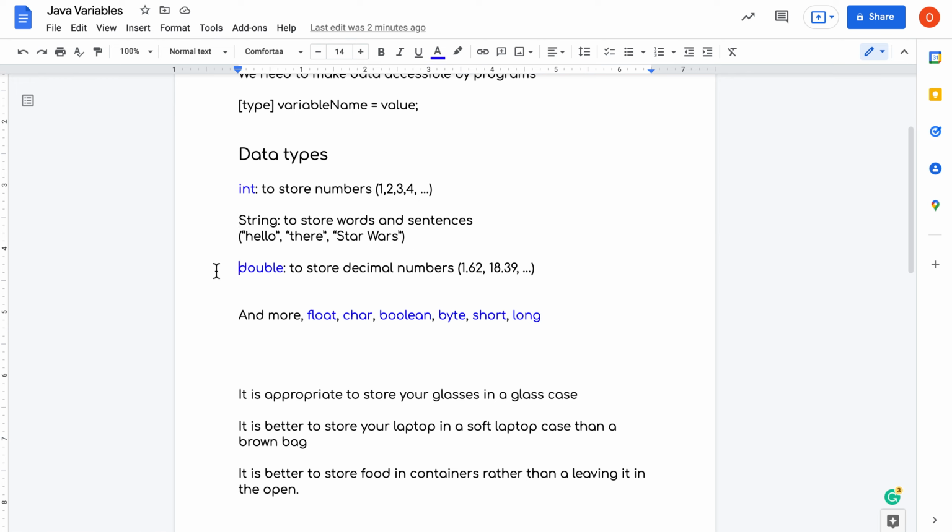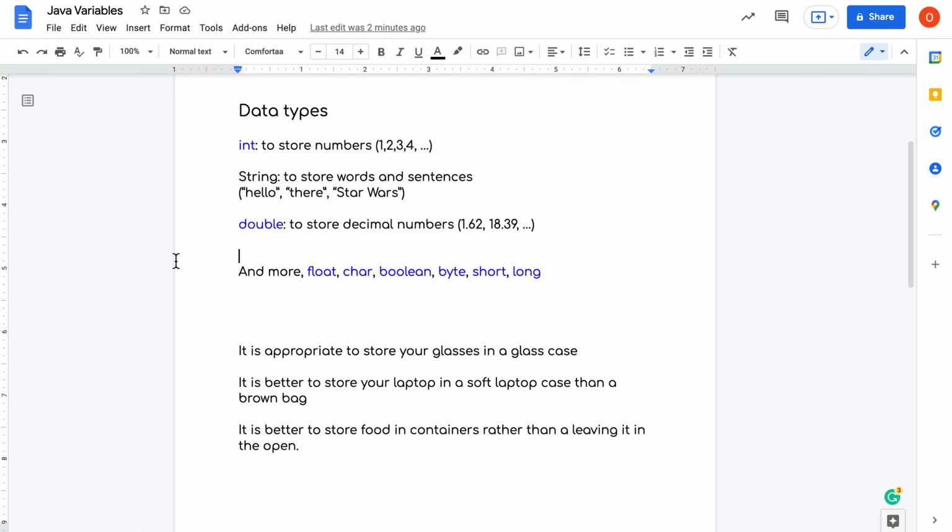Now, doubles are for more accurate numbers. They include decimal numbers, as you can see here. Doubles are used to store decimal numbers, and some examples are 1.62, 18.39, and so on. And data types are not just limited to these. There are more data types like float, char, boolean, byte, short, long, but these three are the most common ones, and maybe char and boolean, you would use them. But just for today's lecture, let's just stick to these three.